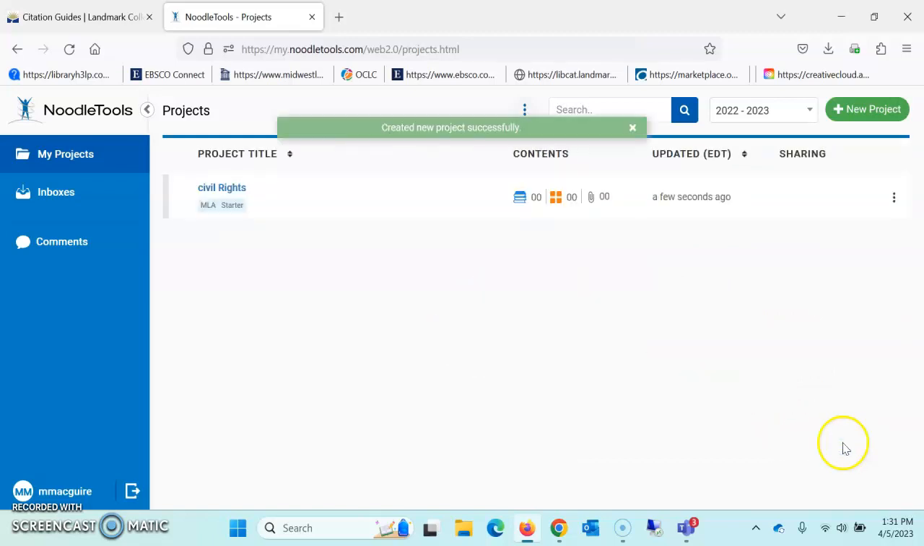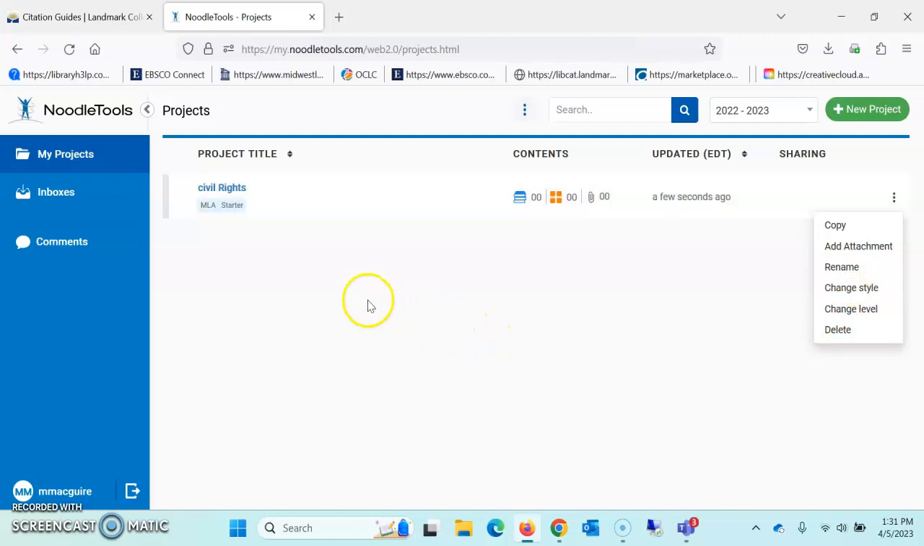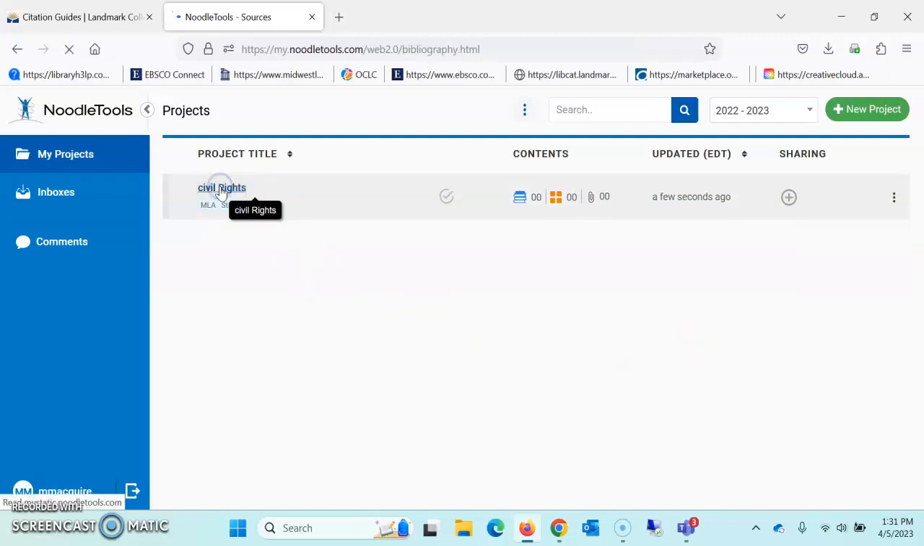Click Submit. We now have a project with no sources used, no note cards, or attachments. On the far right, you'll see three dots. These dots let you rename the project, change the citation style or level of citation, or delete the project completely. To get into the project, simply click on the title.